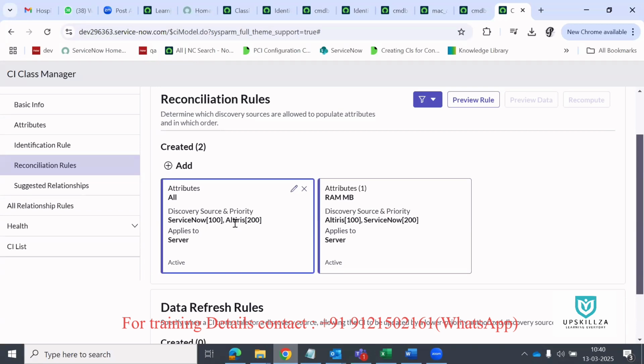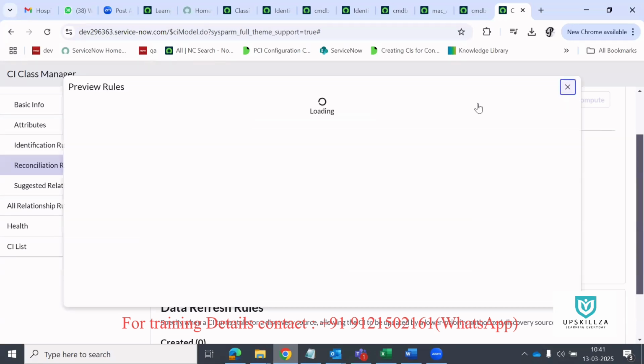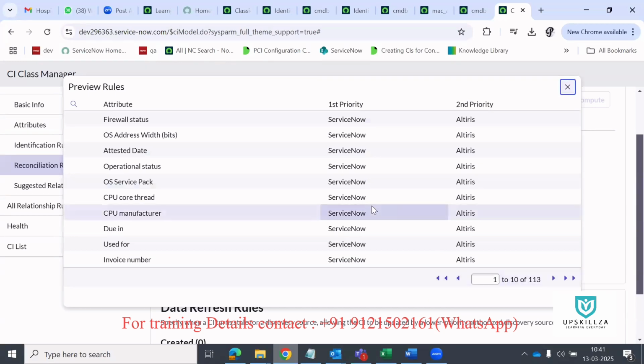Maybe after that it will check for the second thing, and also if you are running Altris after one day or a certain time period, it will update through the second priority data source as well. Correct. Because for some of the CIs, discovery, suppose it has 100 attributes to be updated, 50 are via ServiceNow. We can make sure only those attributes are taken as ServiceNow. The rest can be another reconciliation rule. Only for those 50, it should be Altris.